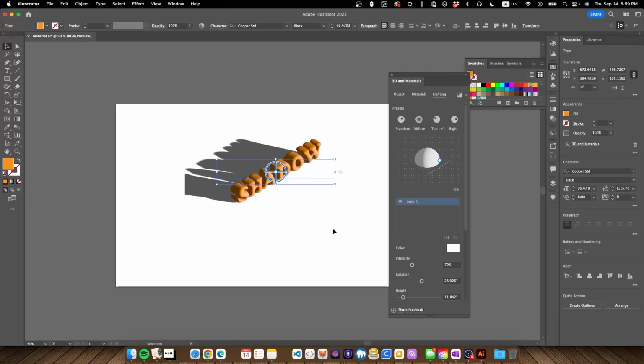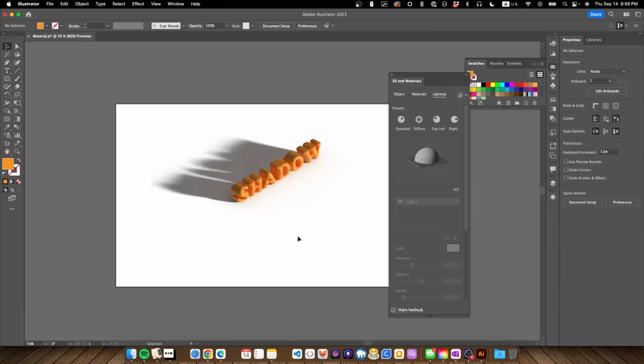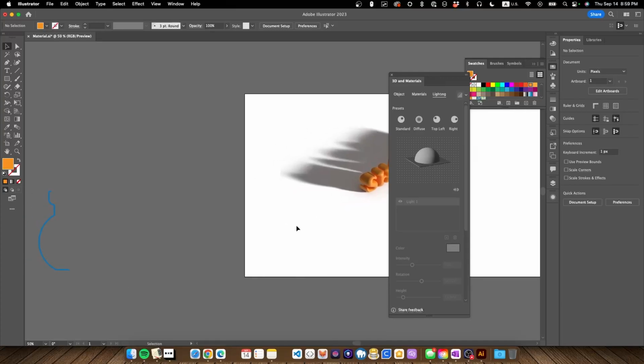Now when you're done setting it up, you click on this button, render. It renders the object, and there you go. There you have your shadow. Easy, right? Okay, let me show you something else.